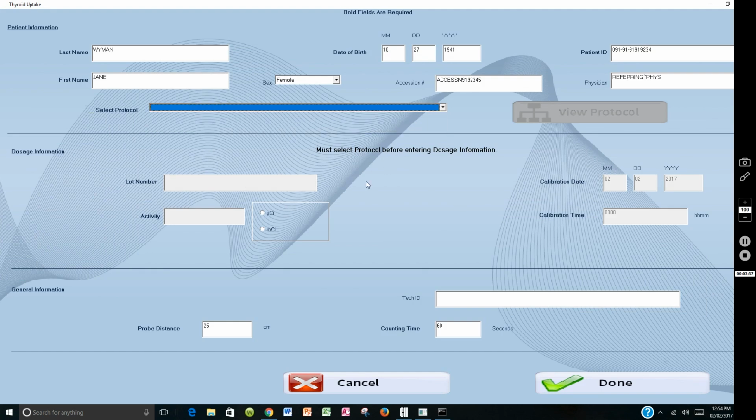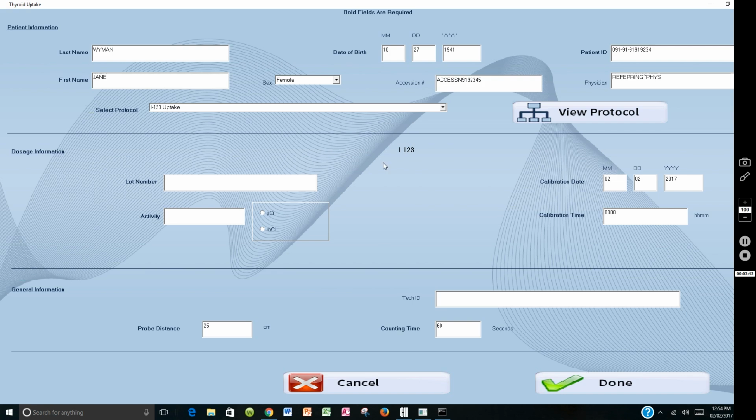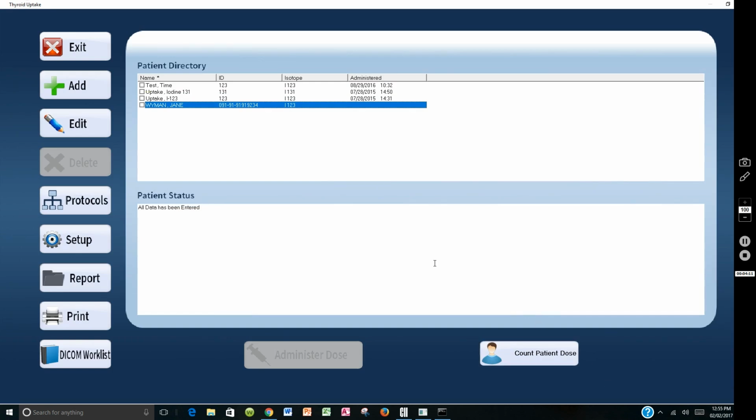Then we have to, after we've selected that, fill in the lot number from the dose. The activity, in this case we'll say 300 microcuries as of 12 noon today. So we'll change this time and put in 1200, and then we'll put in the name of the person performing this. In this case I'm going to put test in there. Review your probe distance and your counting time here, and once that's done you can say done. Okay, so now then all data has been entered, so we're ready to count the patient dose.